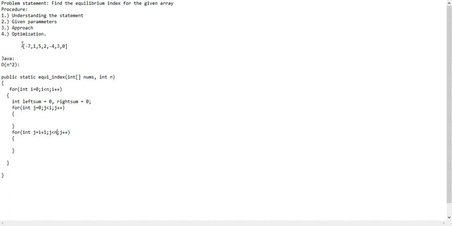If we take this example, now i is at 0, so i is at -7, at the 0 position, so array of 0 is -7. Now we will check if j equal to 0, j is less than i.